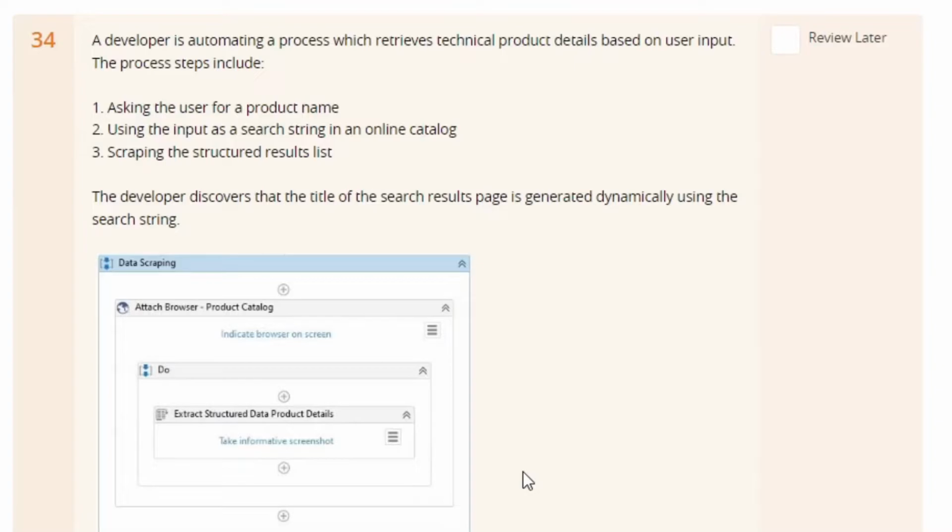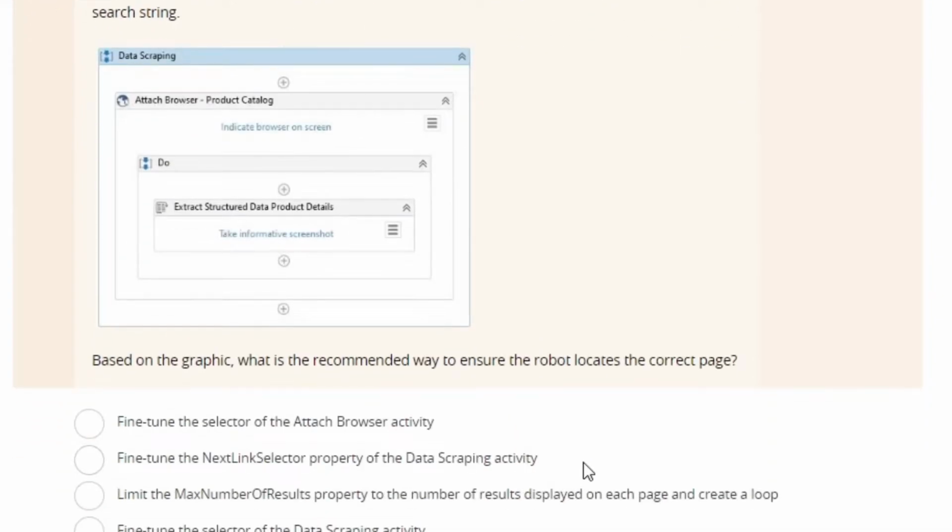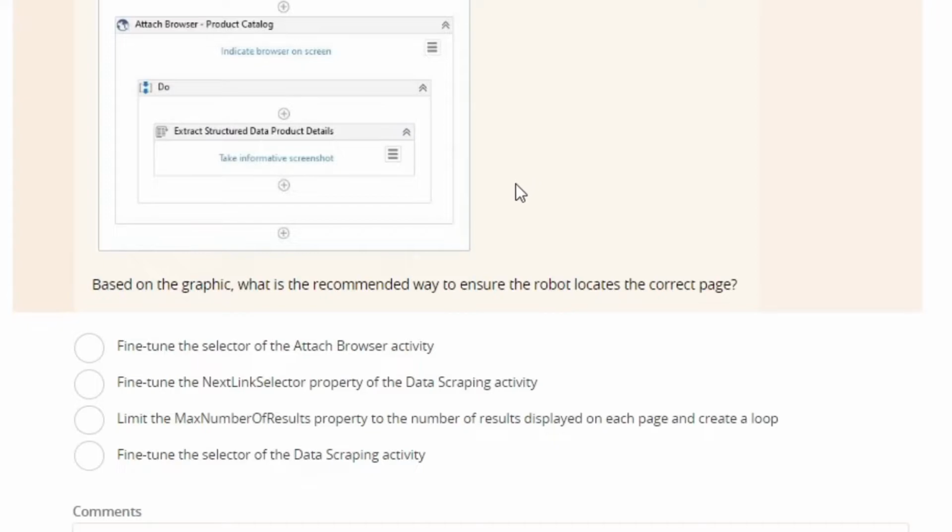Based on the graphic, what is the recommended way to ensure the robot locates the correct page? By the title of the resulting page, then that is something to do with the title selector. And most of the time, that selector is within the attach browser activity. So if there's something we need to fine tune here, that should be the attach browser activity.